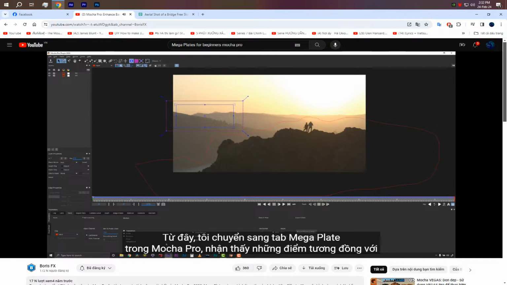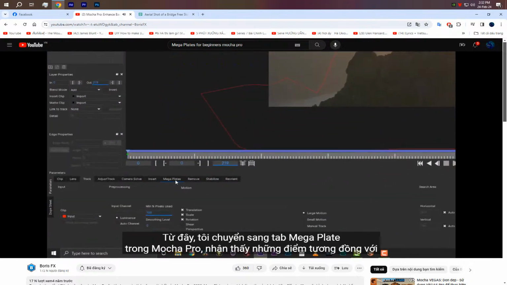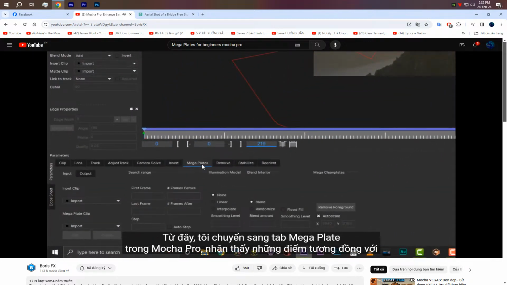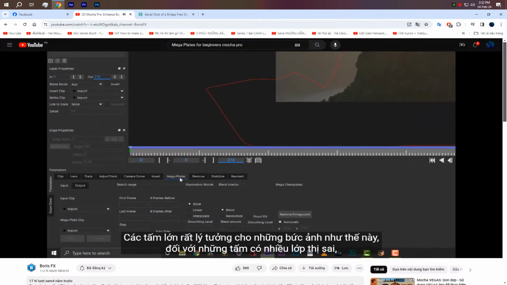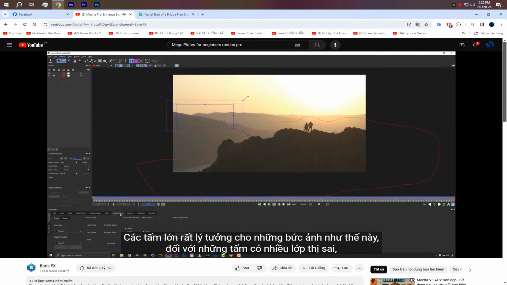From here, I jump over to my MegaPlate tab in Mocha Pro. Notice the similarities between the Remove Module tab and the MegaPlate tab. MegaPlates are ideal for shots like this. For plates with a lot of layers of parallax, expect to create many more shapes and for your mileage to vary.